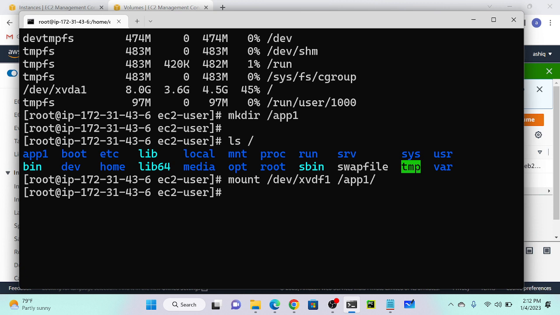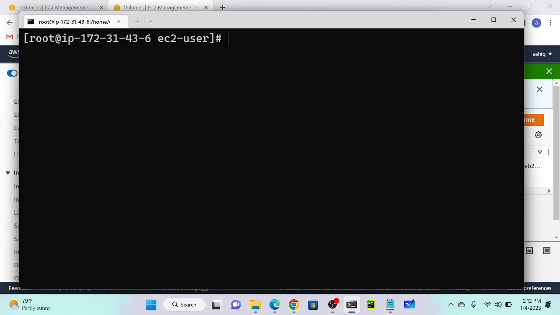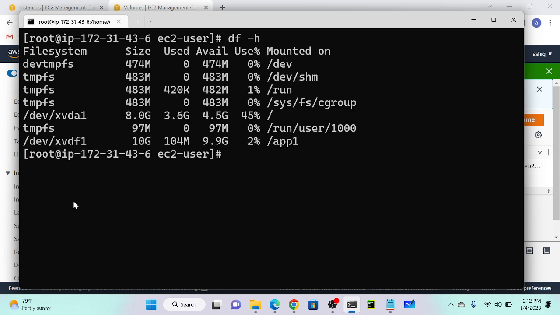So how to check all my mounted devices? df -h. And you can see that now xvdf1 is mounted. Suppose I create any files over there, and I create one more virtual machine, and I detach this EBS volume and attach it over there, then you can see the xvdf1 over there. It's quite simple. Any doubt?